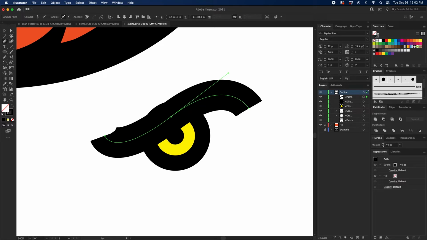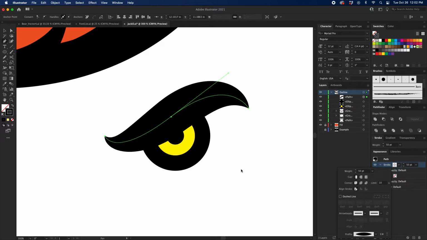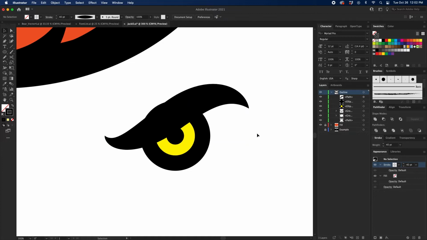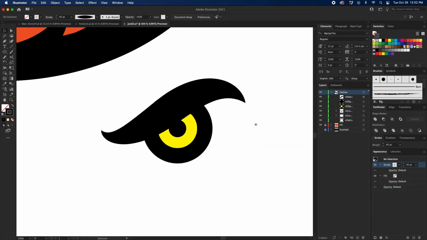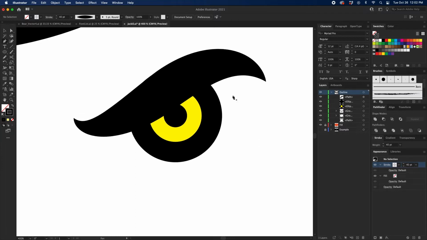Up that stroke. 50 is good. Go to your stroke profile. Change it to width profile 1. Boom, look at that eyeball. Kind of thick though. We'll take it down a notch. Go to 40. And then just drag it to where it covers the top of the eyeball. Right there. Perfect.